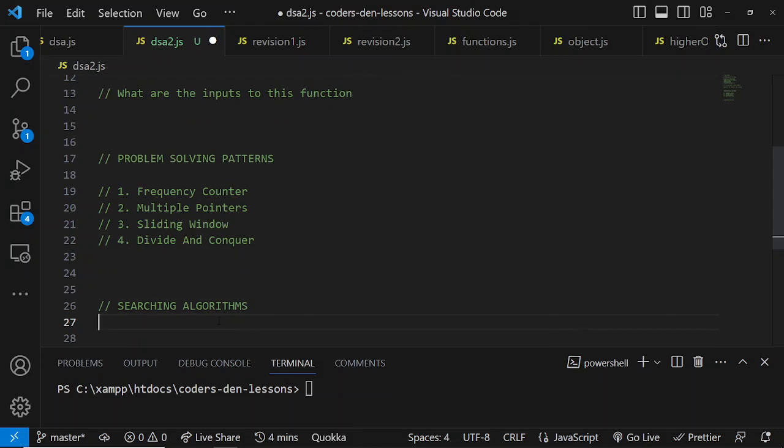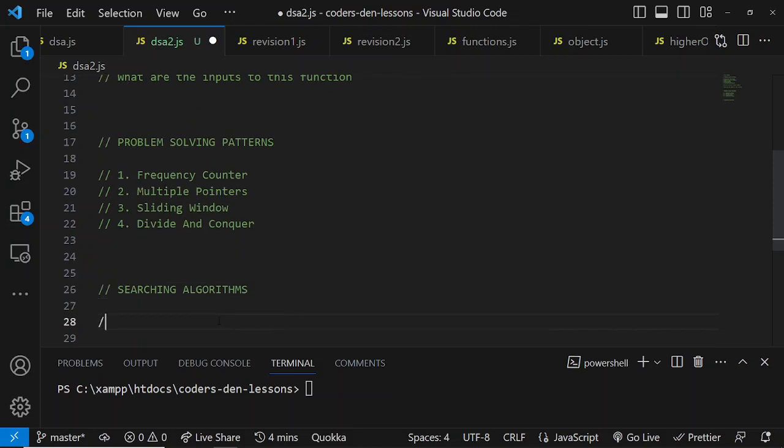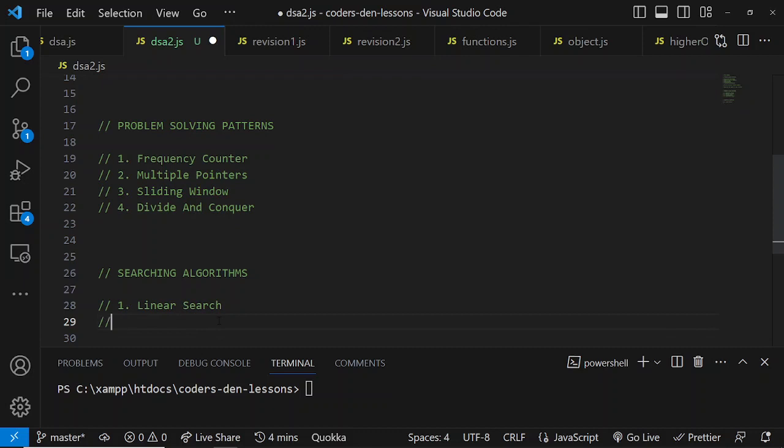But in searching algorithms, there's just linear search that we're going to look at, and then two is binary search. This binary search is a type of divide and conquer. So we're going to look at binary search when we come here. At that point, there wouldn't really be much need to come over here, because linear search is what we've already been doing.